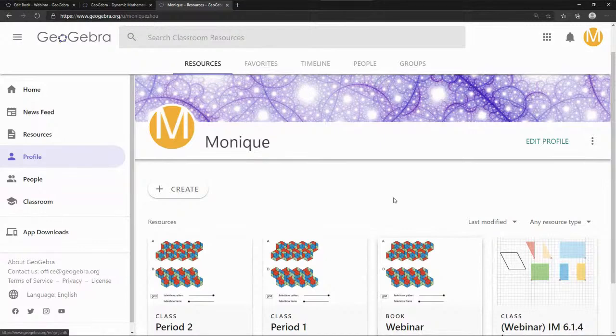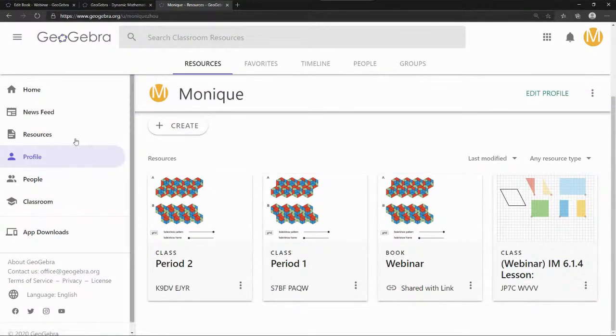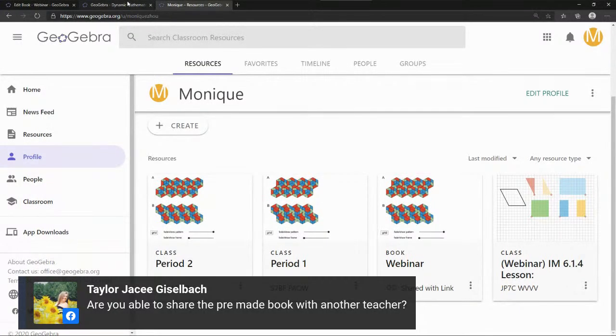So what you'll see and how it's organized is you have a book. That's the book that contains all the lessons that we put together. And you'll see these two classes, which are for your individual periods. Right. And Taylor asks, are you able to share the pre-made book with another teacher?